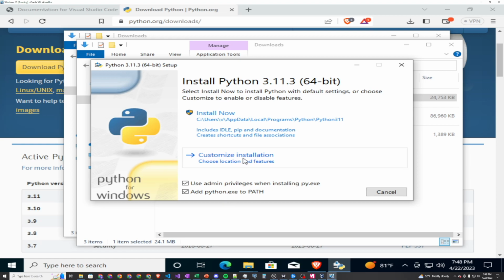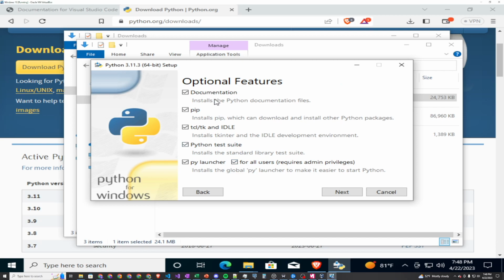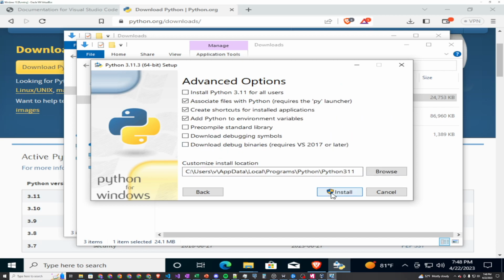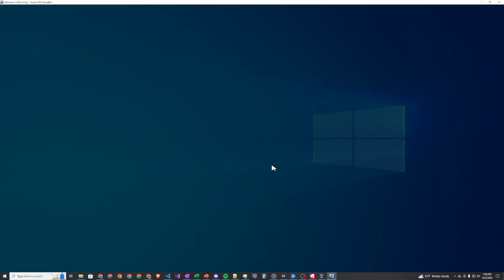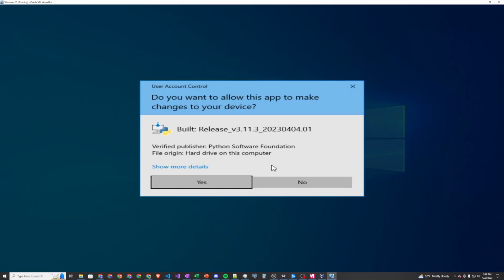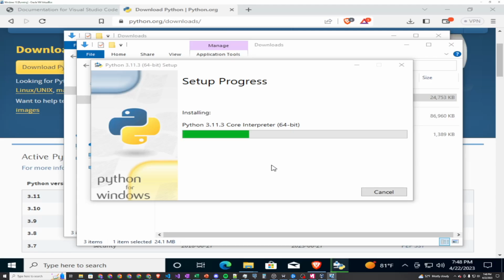I want to do the customized installation, and I would just leave all of these checked. You could do it for all users. That's probably not a bad thing. Yeah, I'm just going to go with that and install, and give it admin permission.